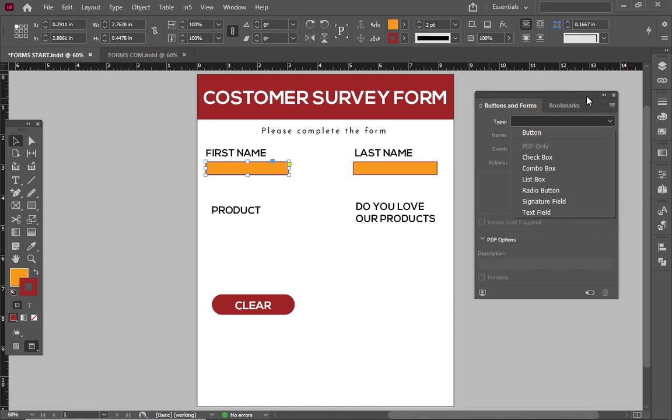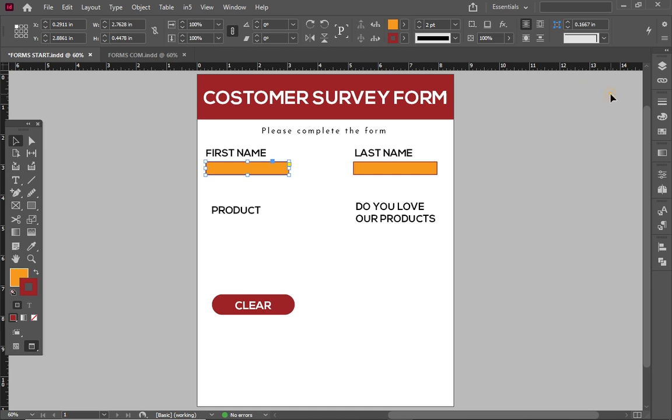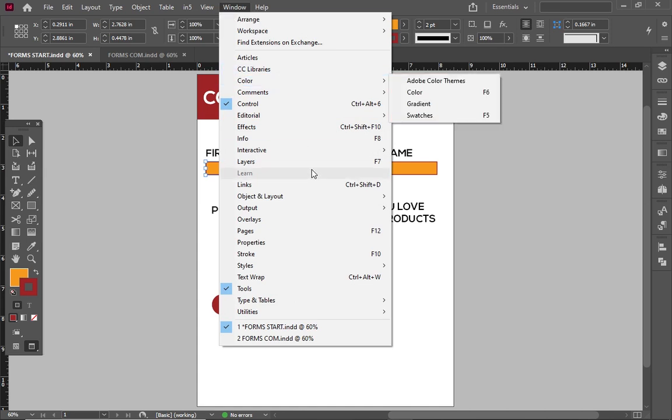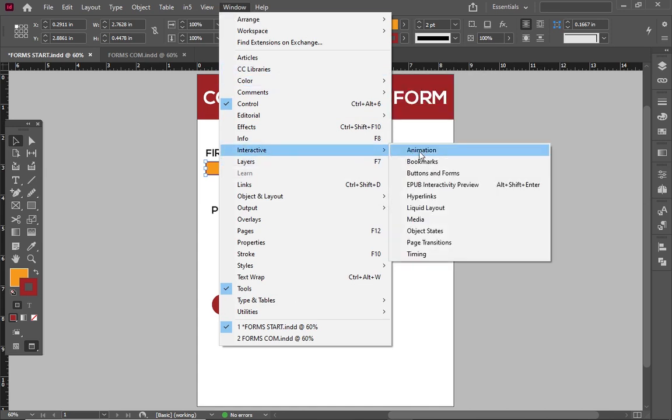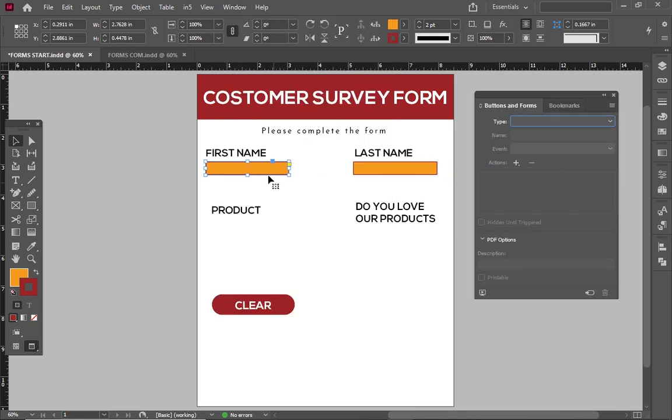Make sure the window is opened. Okay, so if it is closed, let me do it again. Come to Windows, then come to Interactive, then come to Buttons and Forms. Now with this selected, I'll come and choose Type over here. Now we have buttons here.